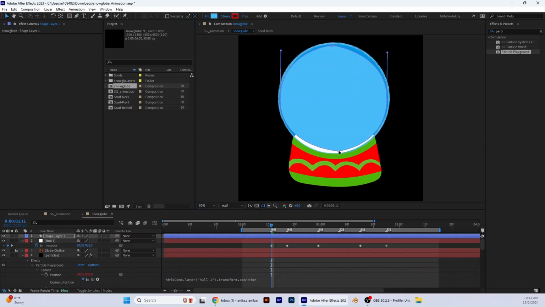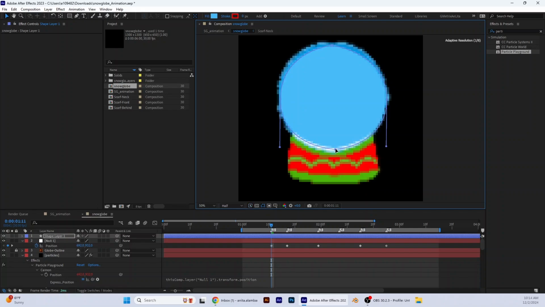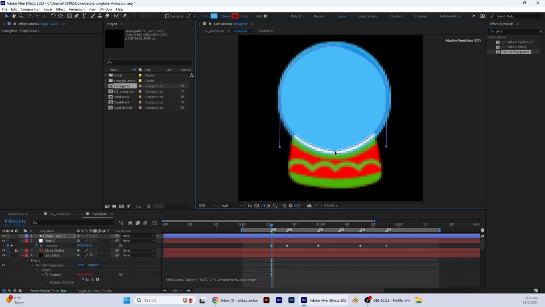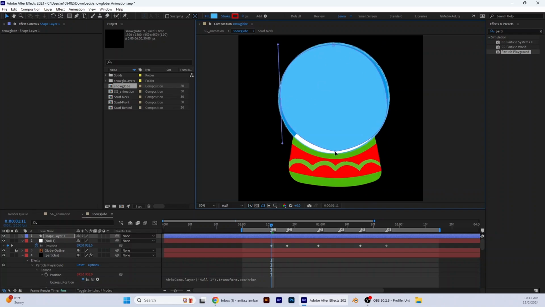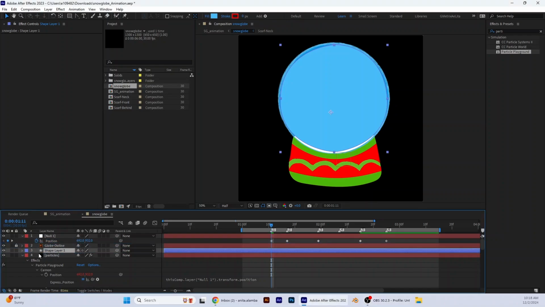Then you can always, if you need to, get these tools to kind of edit that if need be. I do want to leave a little bit of space here. You don't want it to be perfectly aligned with the globe. Okay, I think that's fine. Okay, so now we're going to grab this shape layer and move it right above the particles.